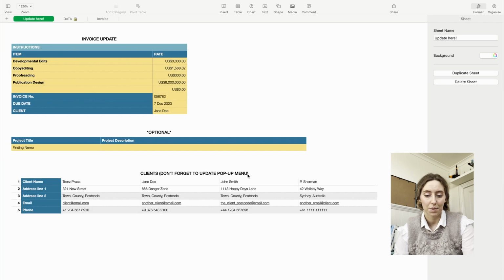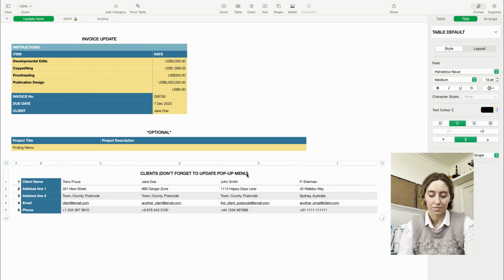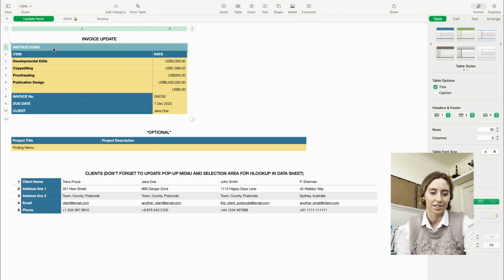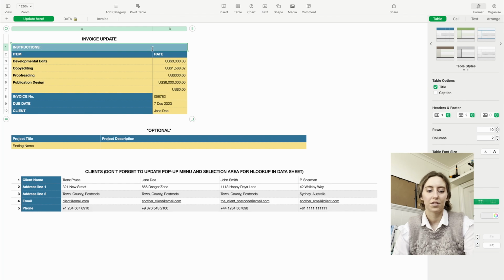Don't forget to update the pop-up menu and selection area for HLOOKUP in the data sheet. That reminds me, also instructions. I like having instructions in here just so if you don't use this for a while and then you come back to it, you can remember how to use it.